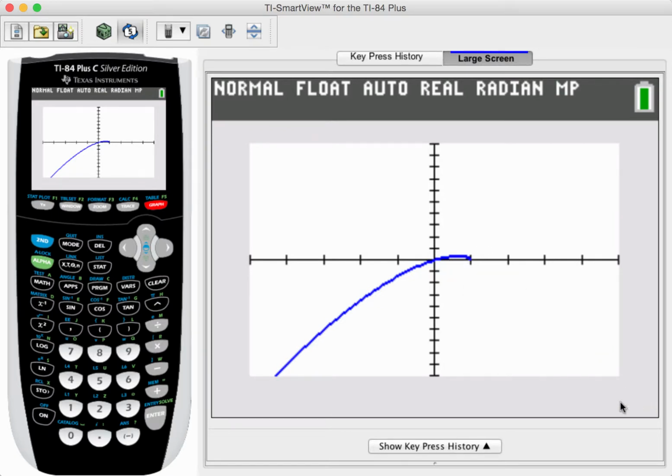So okay, how do we do that? Well, hit the trace key and a little cursor should appear. You can tell where your cursor is by the x and y coordinates down here. Use the control pad to move the cursor. And what we're going to do now is zoom in on this section.